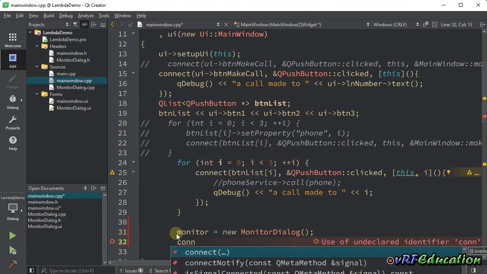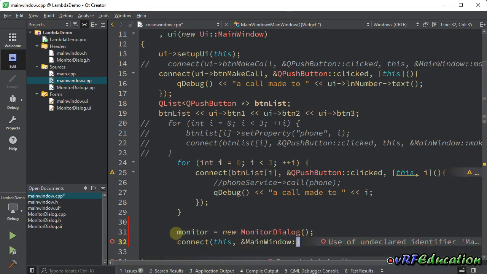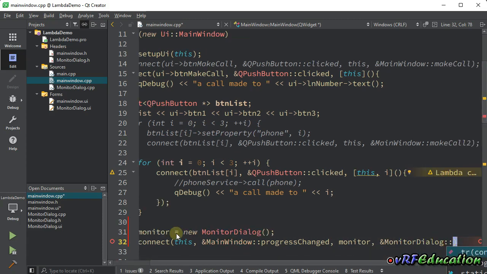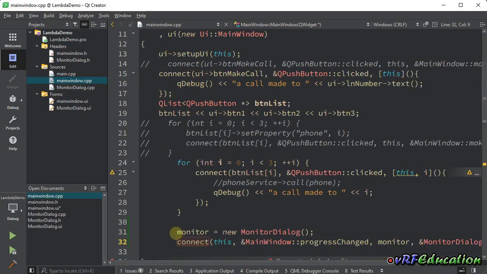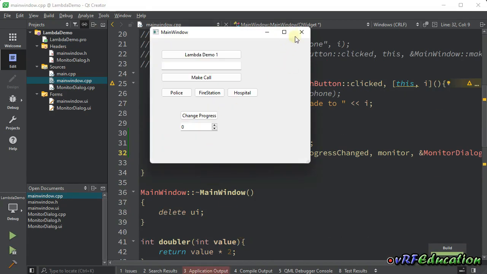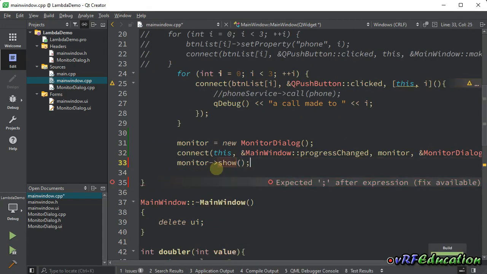So I'm going to connect from the current window, the signal is progressChanged, and attach it to monitor, and the slot is changeProgress. That's it. This is our legacy approach to connecting a signal to a slot. Let's see the output. I forgot to show that dialog. Let's call monitor.show. Okay.